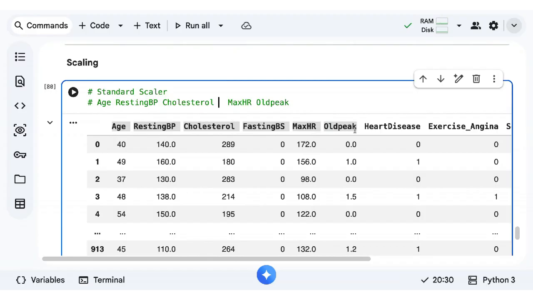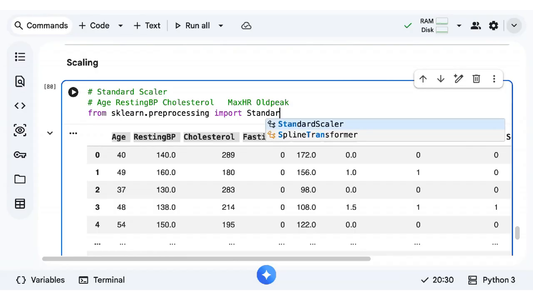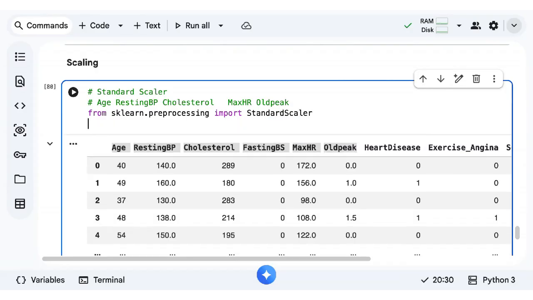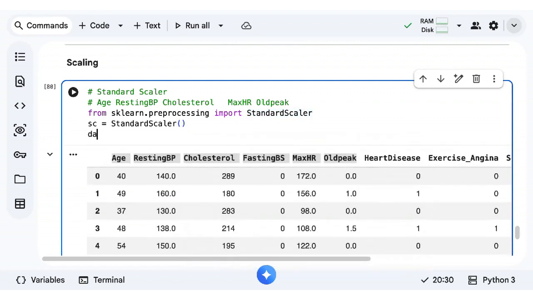So for all these columns, first let me call from sklearn.preprocessing. Let's import StandardScaler. And then I'll be calling a StandardScaler. And I'll be calling the data. I'll be calling all multiple columns.